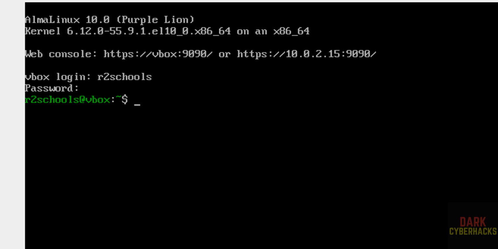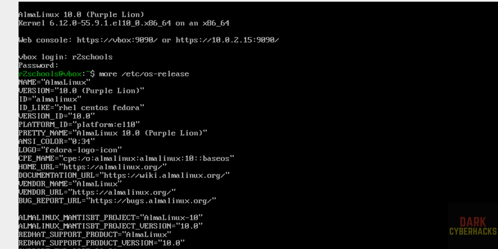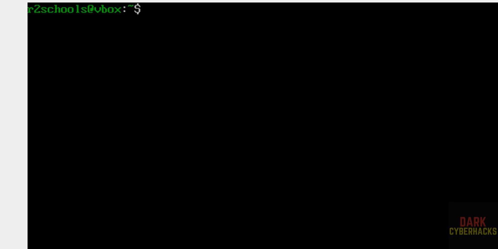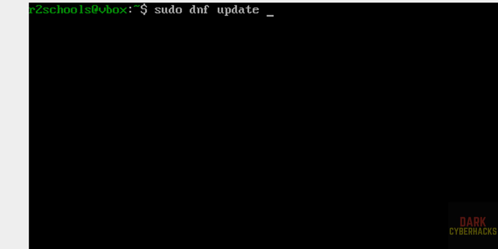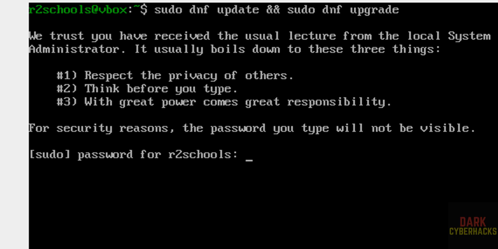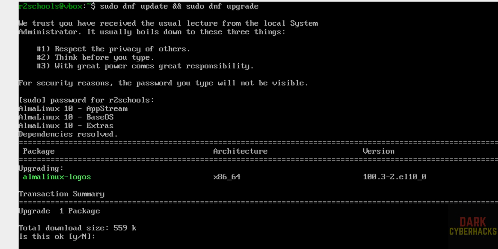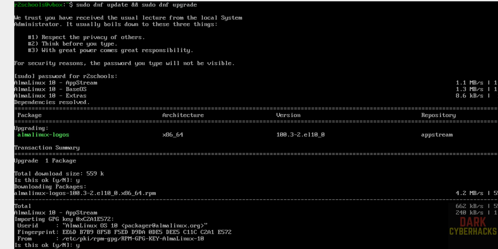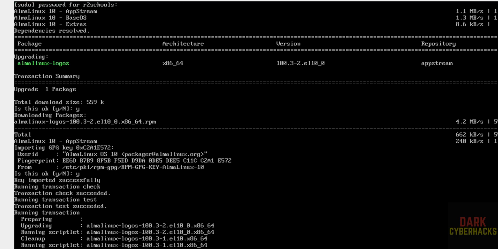Now verify the version that we have installed. cat /etc/os-release. See, we have installed AlmaLinux OS 10. Now, the first step after connecting to AlmaLinux OS 10 is we have to update the packages. sudo dnf update and sudo dnf upgrade. Hit enter. Provide the password of the sudo user. Hit enter. Type A for confirmation and hit enter. Again, we have successfully updated packages.